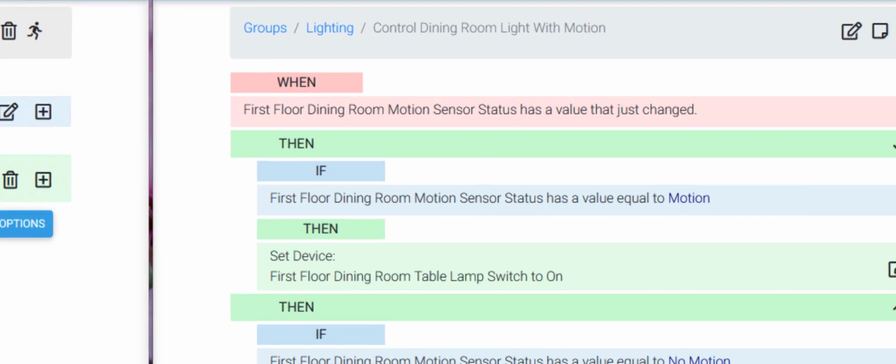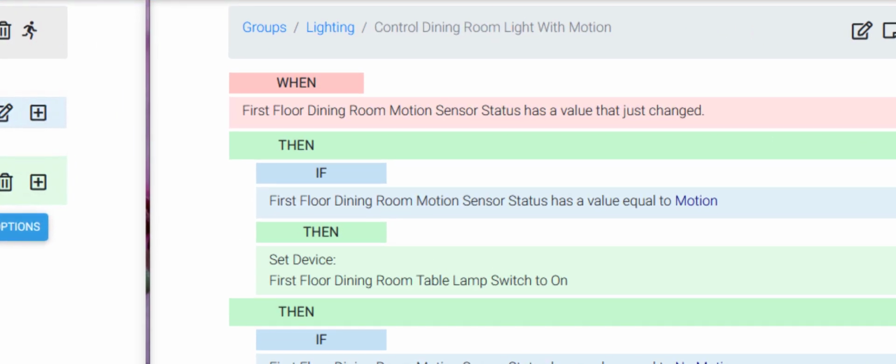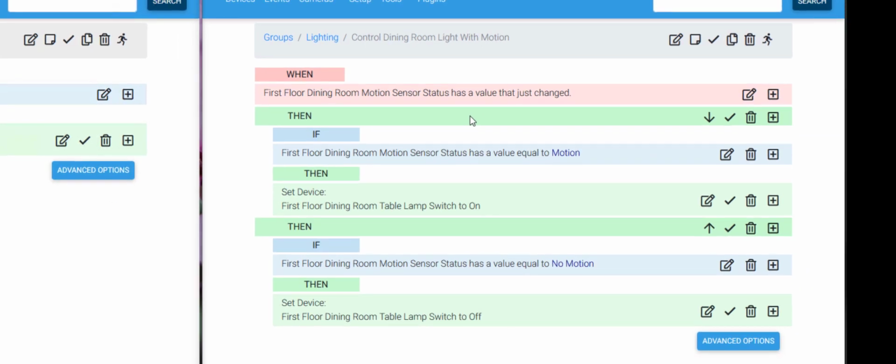Instead of the trigger being a specific value of the motion sensor, we now can just simply say that the motion sensor value has changed. And then beneath that, we have 2 different action groups. The first action group evaluates that value, determines that it's been set to motion, and turns on the light in the dining room. The second action group sees that it detects no motion and then turns off that light. So one event accomplishing the same thing as the 2 events in the previous version.